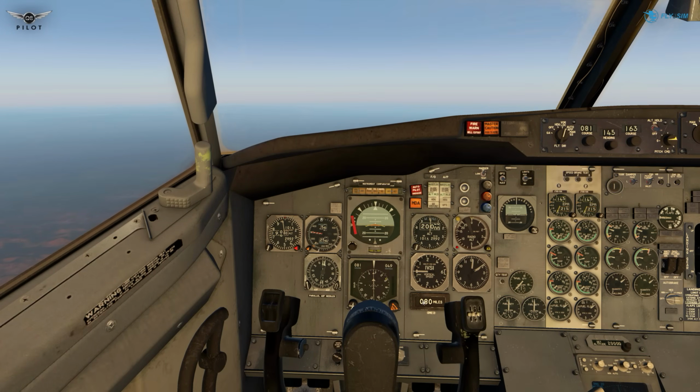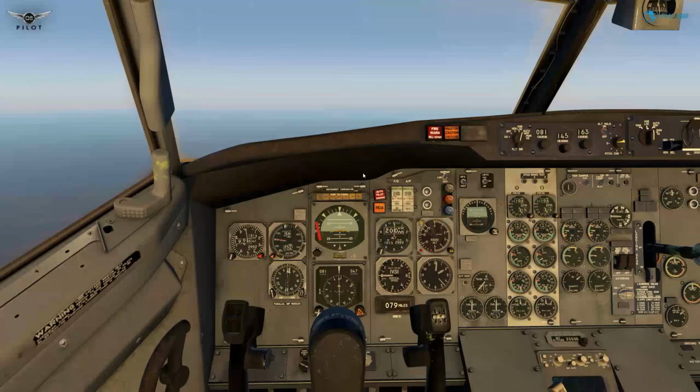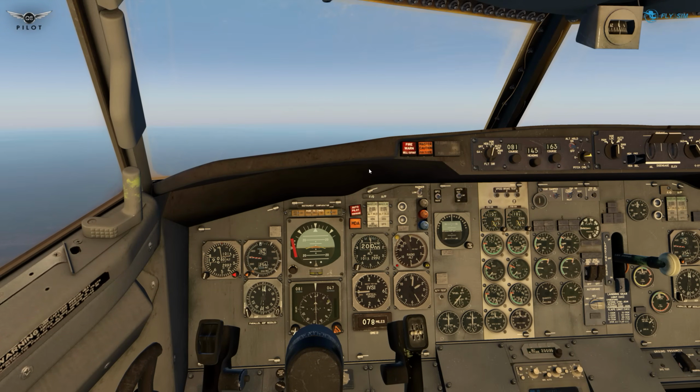We are at 80 nautical miles from the Clovis VOR and 50 nautical miles from the next VOR station. So what I'm going to do now is switch this to IAS and retard the throttle. And now in order for the aircraft to maintain 250 knots, it needs to pitch down to maintain that speed.